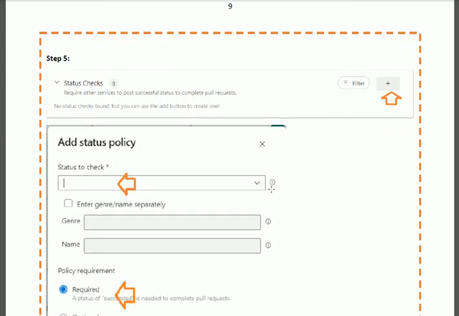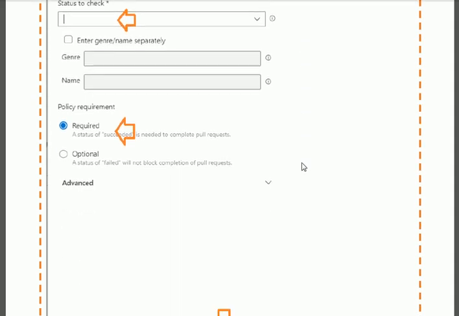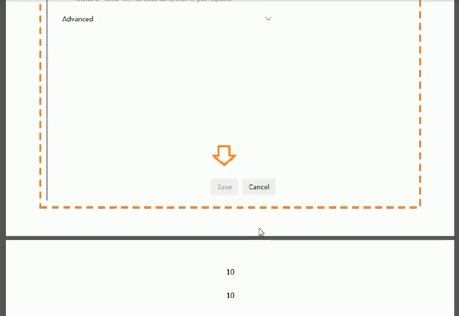Now the next branch policy is the status checks. In order to implement the status check, we click on the plus button. In the status check, we make sure that something has successfully occurred, so that all our processes are according to the requirement, like OTP insertion in the database, such things in our application. After implementing, we press the save button.